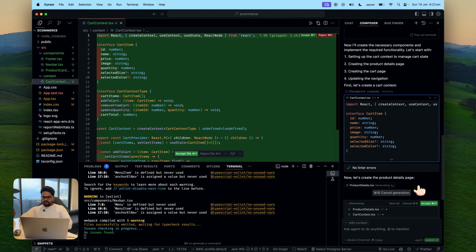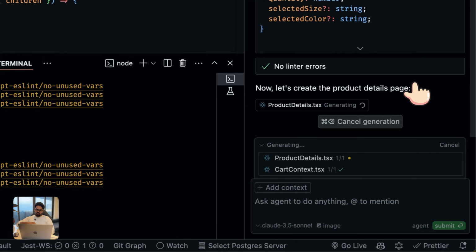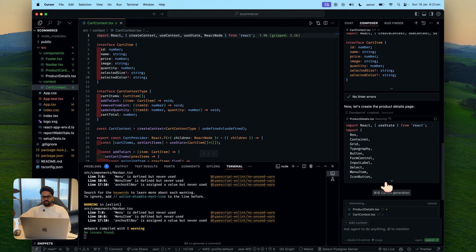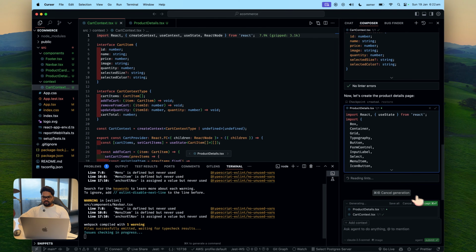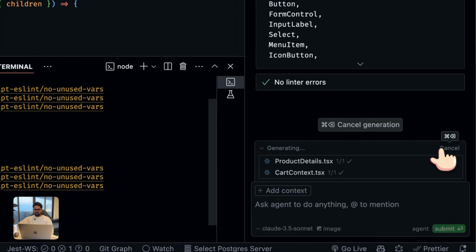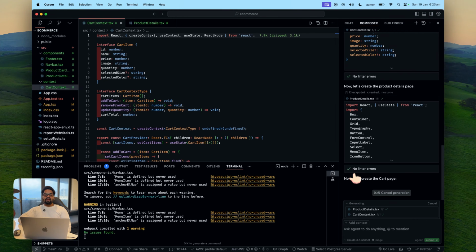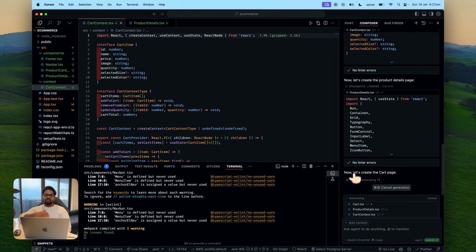Okay, so it has created that interface. I accept this one, then only it will go to the next instruction. So now it's creating the product detail page. Just need to wait over here. That's fine. I accept that one. No errors detected. If any error gets detected, it will check those errors and resolve them by itself. So you just need to read those responses, and if you see that those responses are fine, you are good to go.